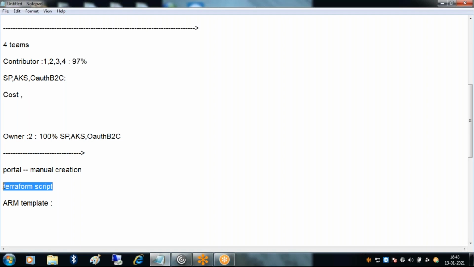And here the point is, as a cloud engineer, don't worry. Cloud engineers are not going to prepare Terraform scripts from scratch. They prepare the Terraform script with the help of existing templates which they get from terraform.io. We have one official website, official organization, Terraform. The website is terraform.io.